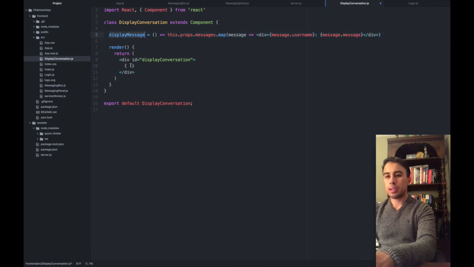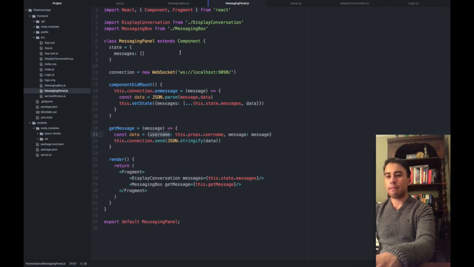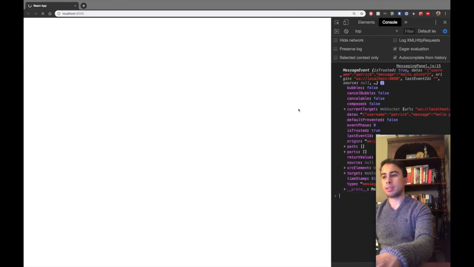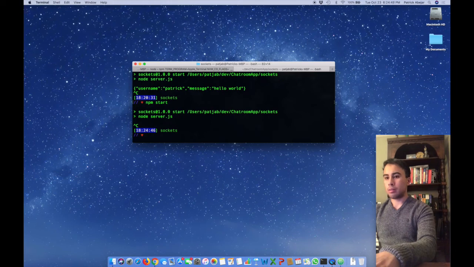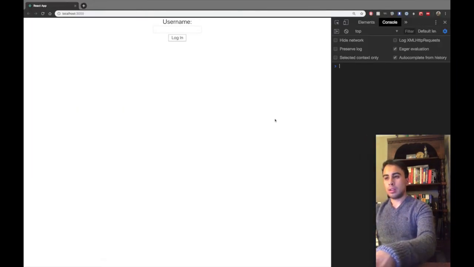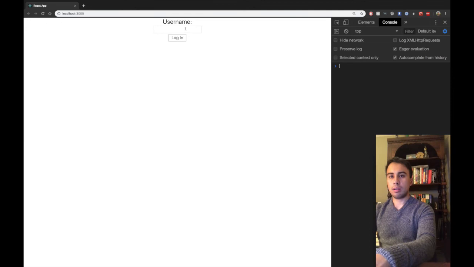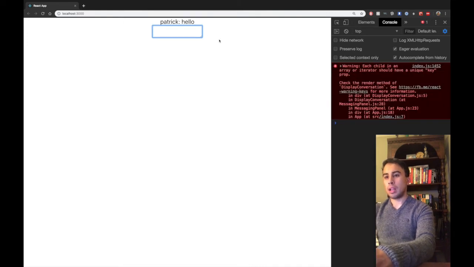So we have display message down here. This display message should display all the messages that are added to the messaging state in the messaging panel from the broadcast from the server. So let's see what happens. We have to restart our server. We were inactive for quite a while. Never can get less than 300 milliseconds. So let's type in hello. Oh look, there's hello. Hi, how are you?